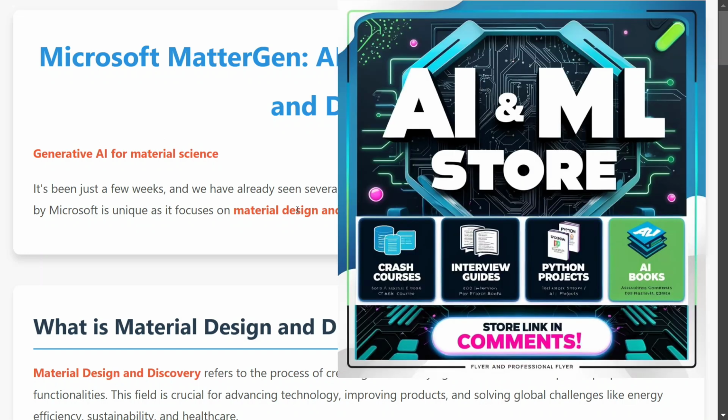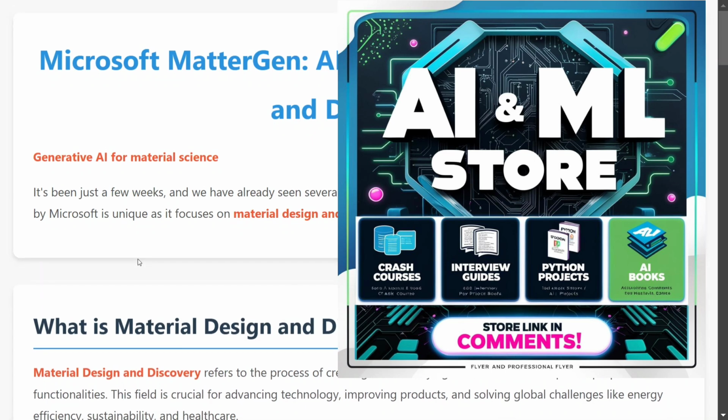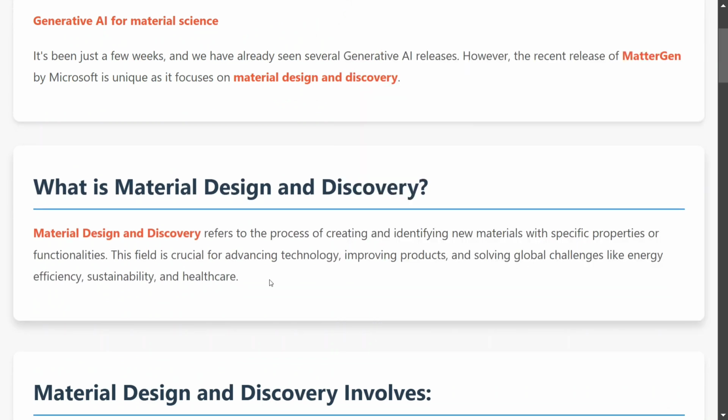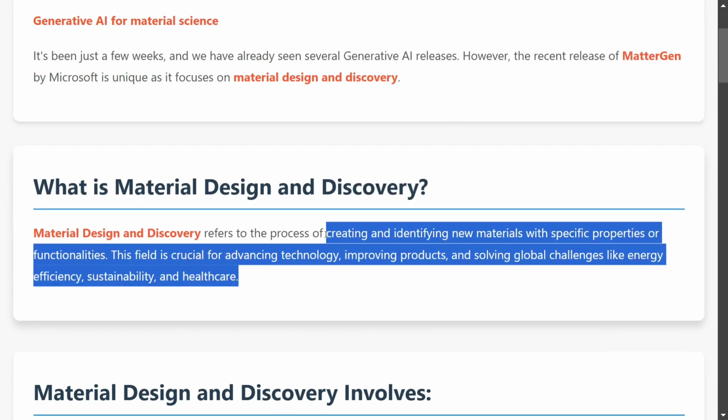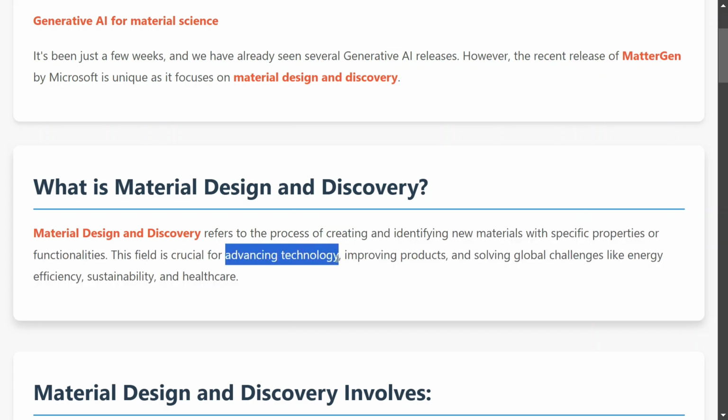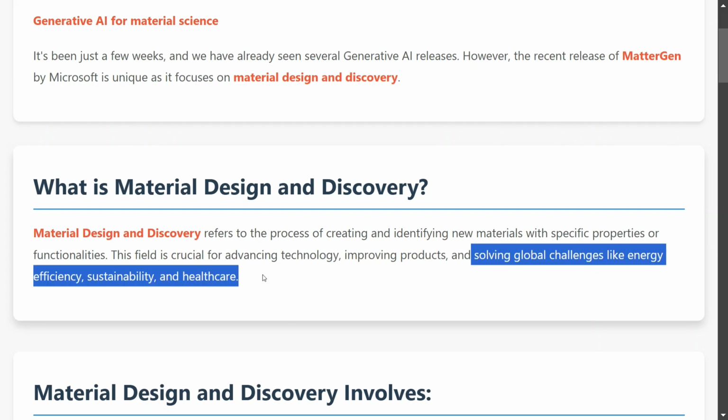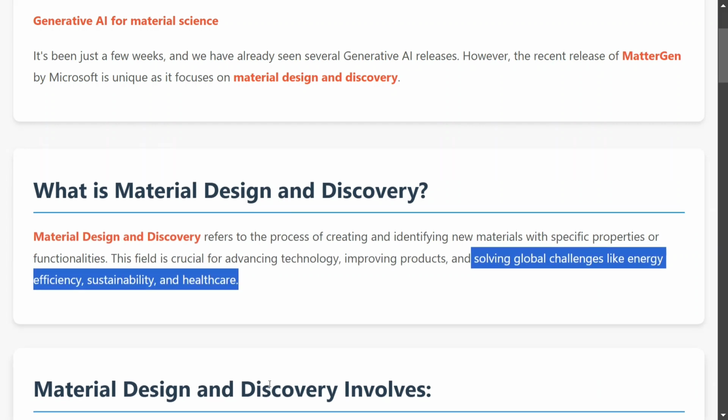Before we jump in, I feel that the audience might not know what material design and discovery is. It is a very important aspect which revolves around processing and creating new materials. This is a very unique idea. This field is quite crucial in advanced technology, improving products, and solving global challenges like energy efficiency. In healthcare, you are getting different types of equipment. All this comes from material design and discovery.